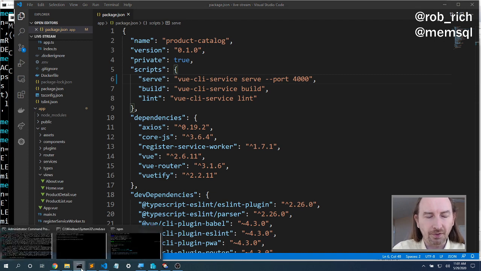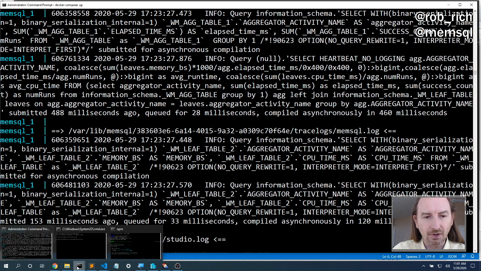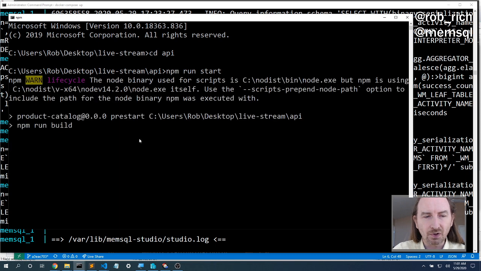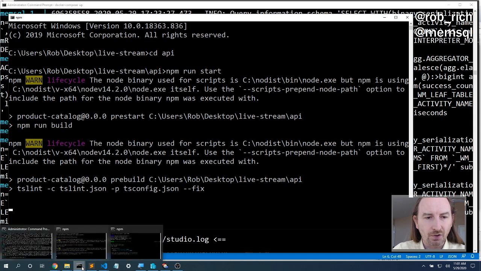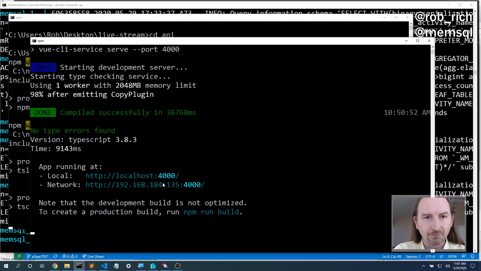So let's start up all the things. We've already got our database started up, Docker Compose up. Let's start up our Node API, npm run start. That'll kick off the TypeScript build and host our web app at port 3000. And let's kick off our API, npm run serve. And now on port 4000, our content is ready to go.